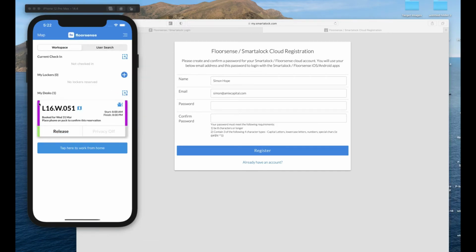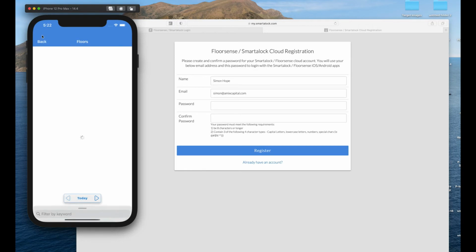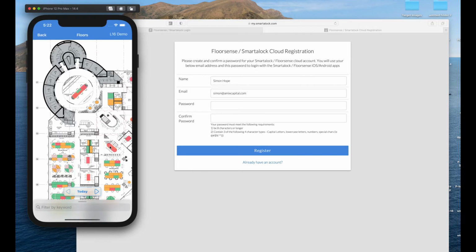The thing you might notice is the border on this booking is purple, and that indicates that it's a pre-booking for a time in the future and that it hasn't been confirmed. So if we wanted to make a booking for right now, then let's choose a different desk.